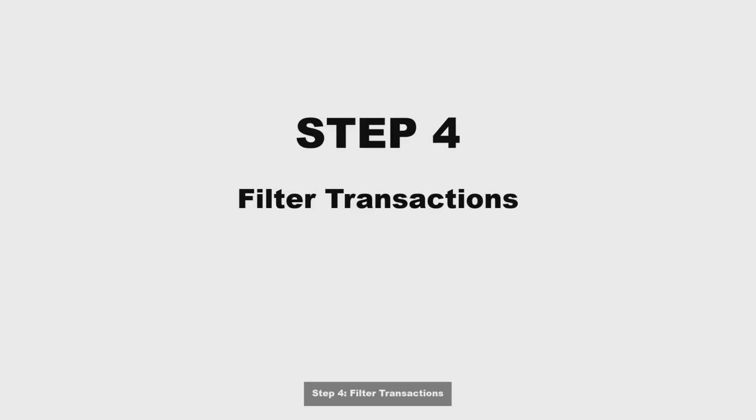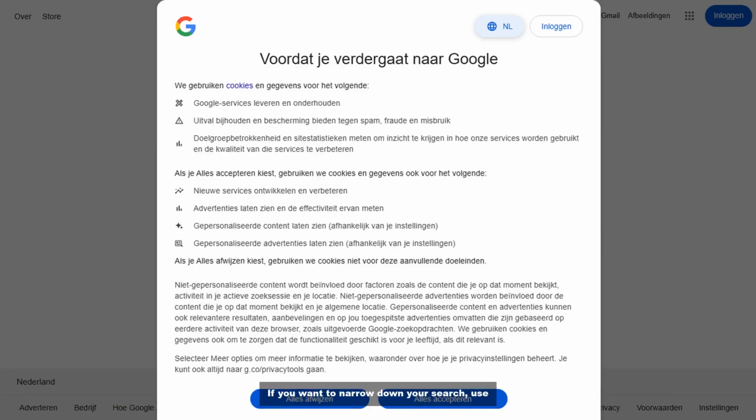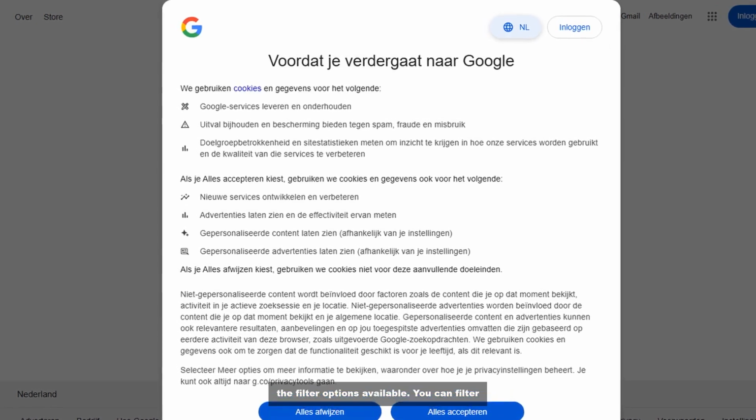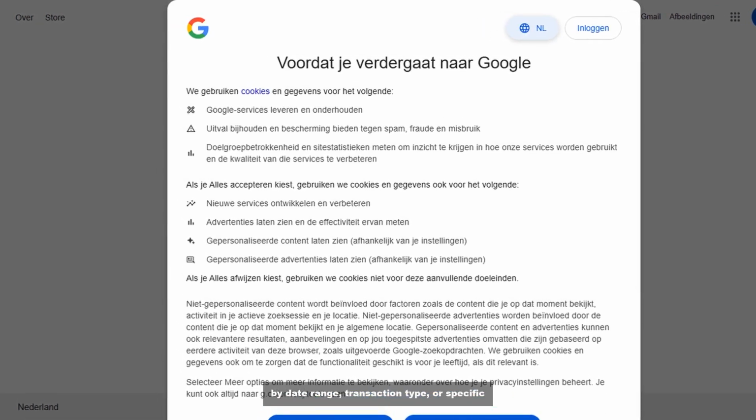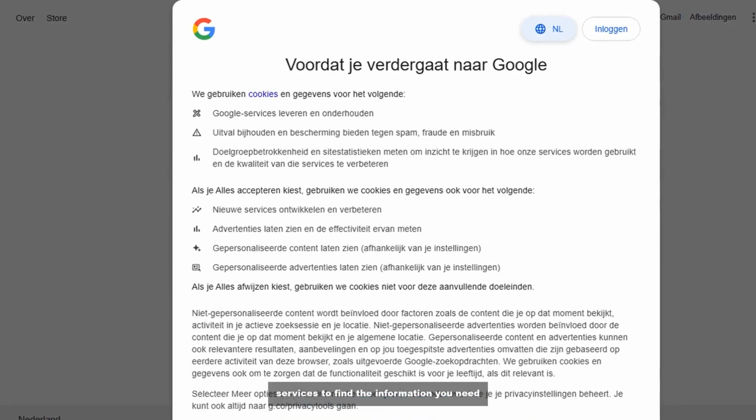Step 4. Filter transactions. If you want to narrow down your search, use the filter options available. You can filter by date range, transaction type, or specific services to find the information you need more easily.